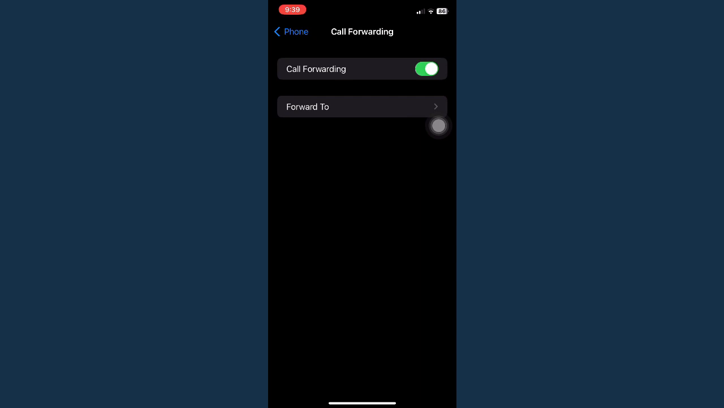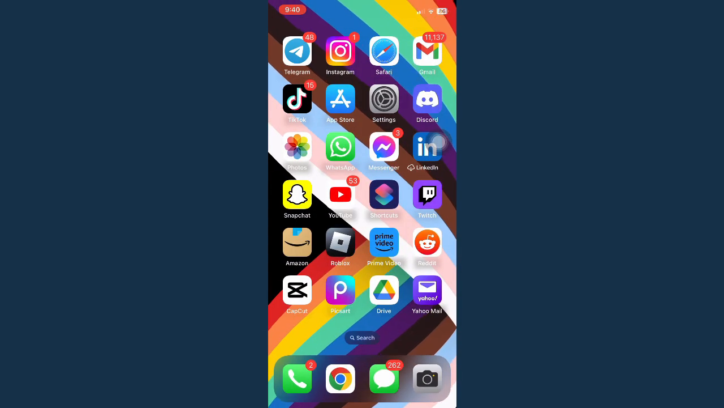So in order for you to turn this one off, you may also go back to settings, go to phone, go back to call forwarding, and simply click on the toggle button right here, and it should turn into gray like this one. So that's it. That's how you can enable and disable call forwarding in iPhone.